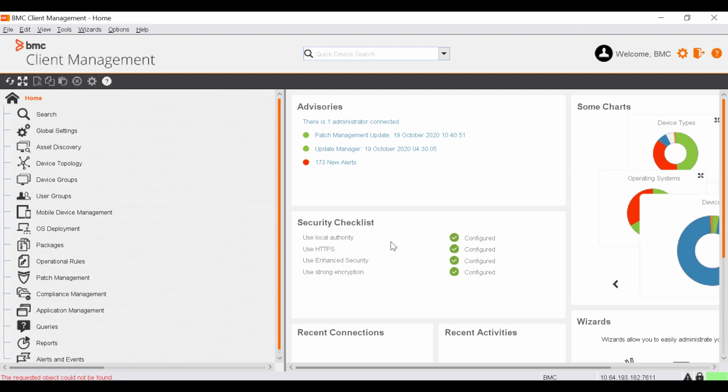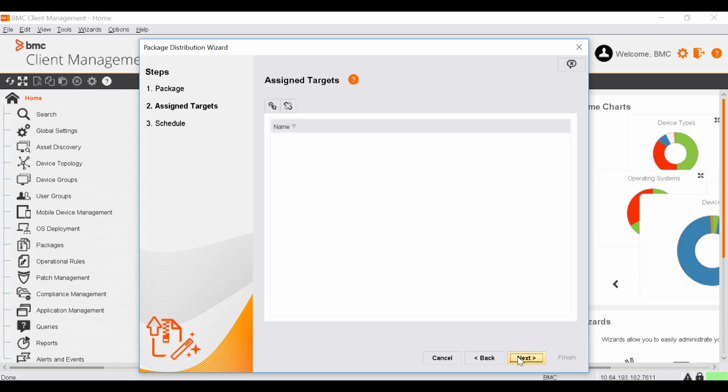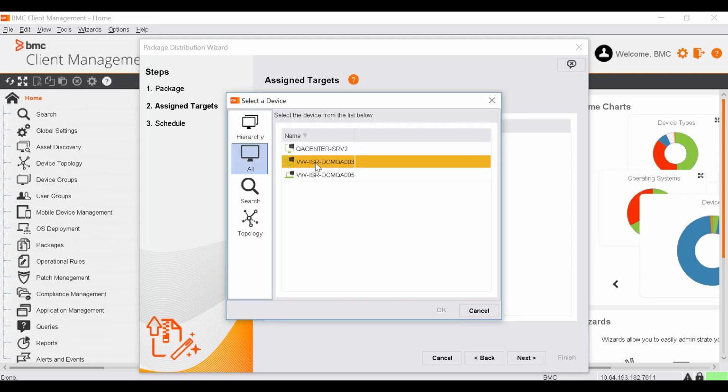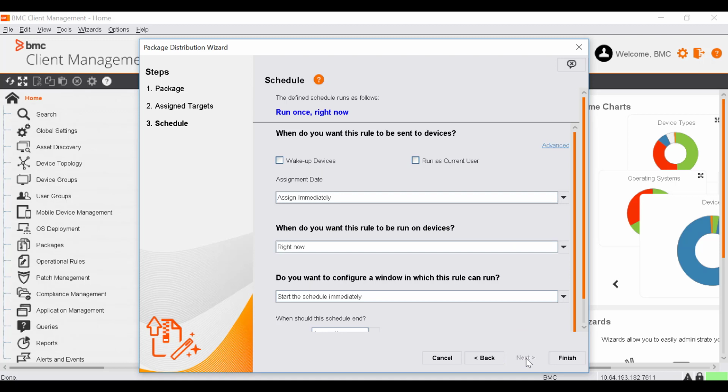The Package Distribution wizard is displayed. To distribute the package to a device, select Devices from the Target Type field. Select the assignment type. Clear the default schedule option and click Next to continue. In the Assign Targets window, you can define the targets of the package distribution. Click Add Device. Select a device from the list and click OK. Click Next to continue.